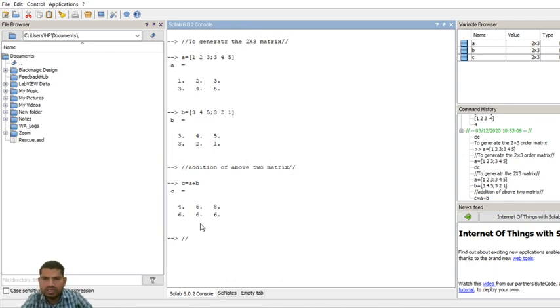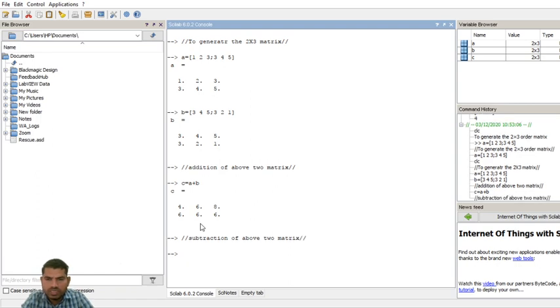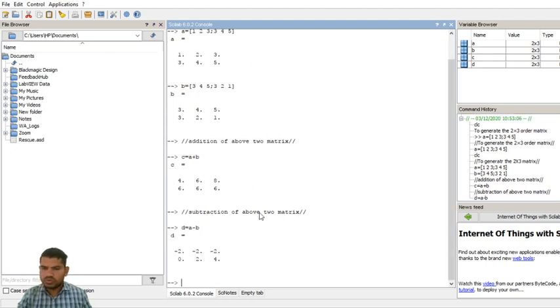Now I want to do the subtraction operation, subtraction of the above 2 matrices. What is the new variable? Now I am taking D equal to A minus B. D is equal to A minus B. This is the output. Now these are the basic operations.